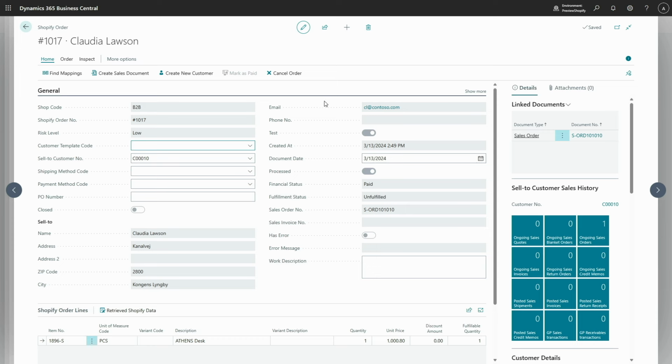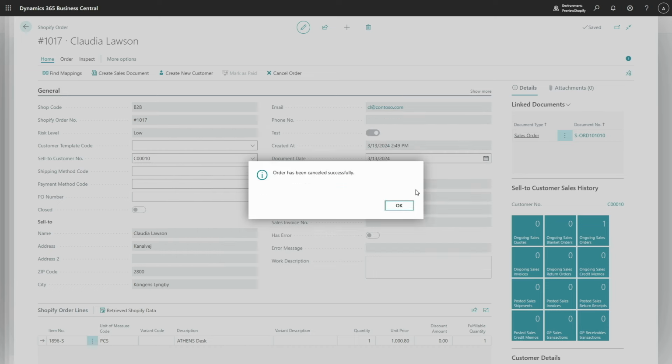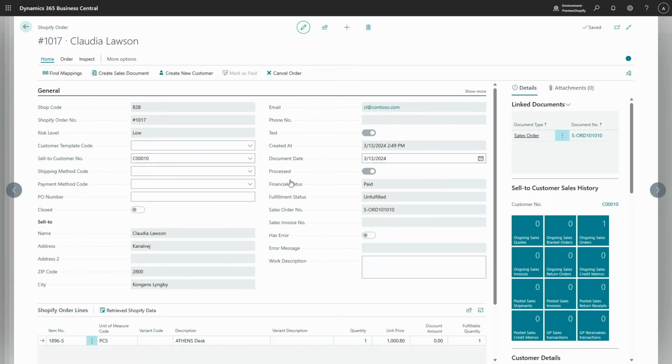So I can open it and then with a new action, cancel order, I can cancel it. Notify the customer, the reason is customer themselves. Refund and restock and click OK. Okay, the order has been canceled successfully.